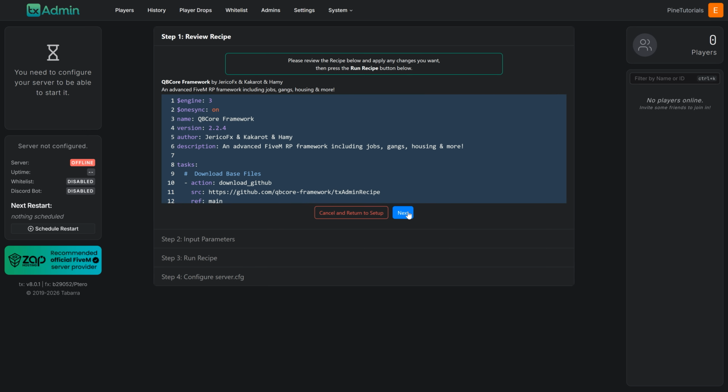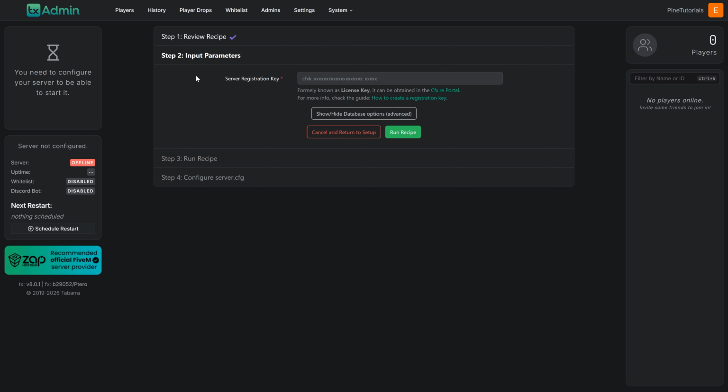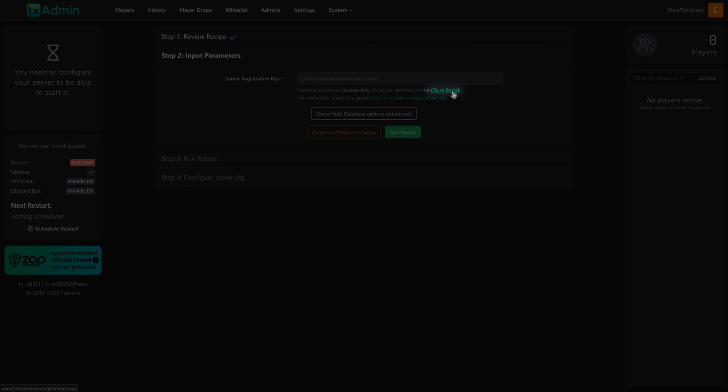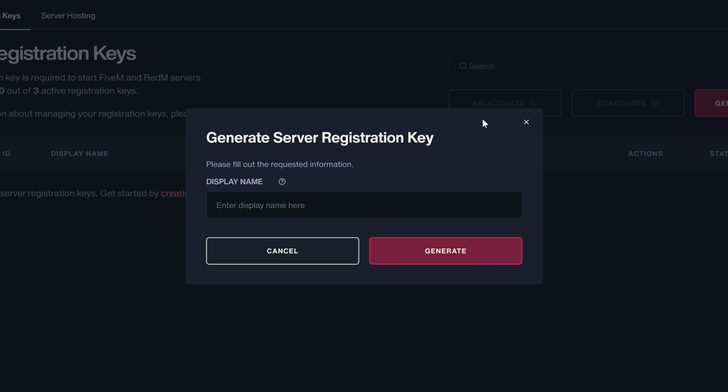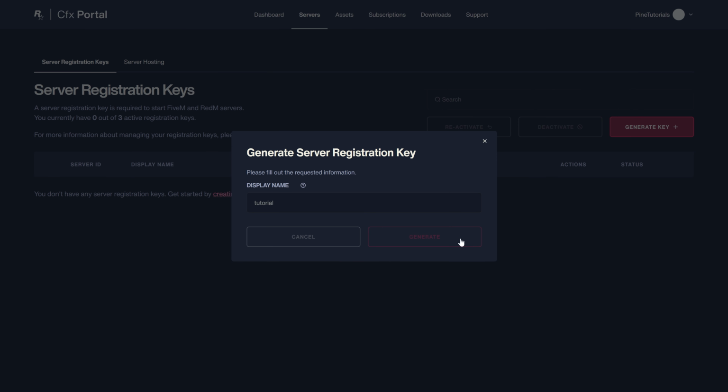Here, you're just gonna click on next. And in this tab, you're going to need a server registration key. To get it is pretty easy. You just have to go to this link right here on cfx.re portal. And once you're here, you're going to click on generate key. We're going to have to pick a display name for our registration key. So we're just going to do tutorial, just like that, and then click on generate.